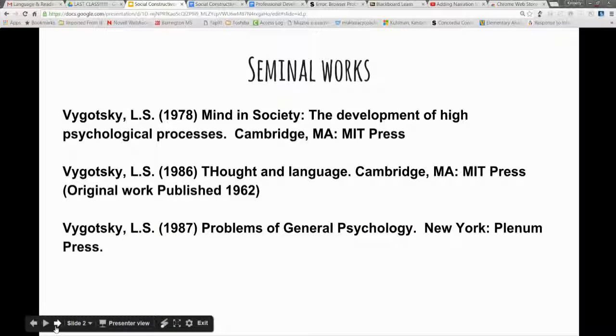Here's a list of some of Vygotsky's seminal works. You'll notice that the publication dates for these are much later than Vygotsky's death date, and I'm going to be addressing that just a little bit later in the presentation.